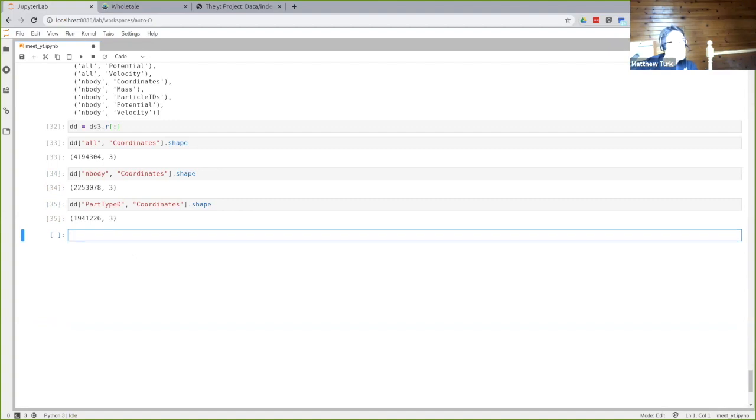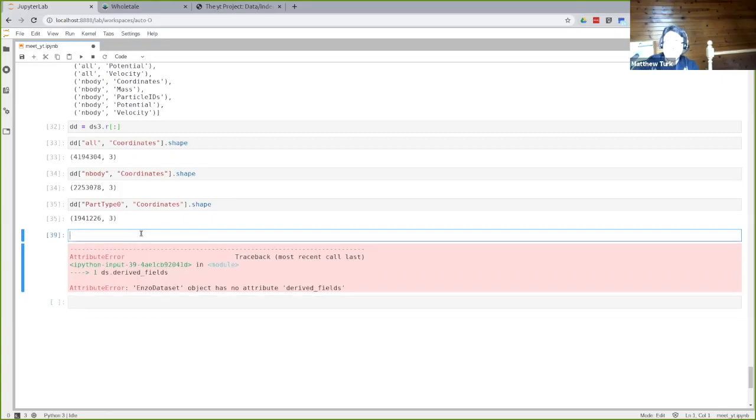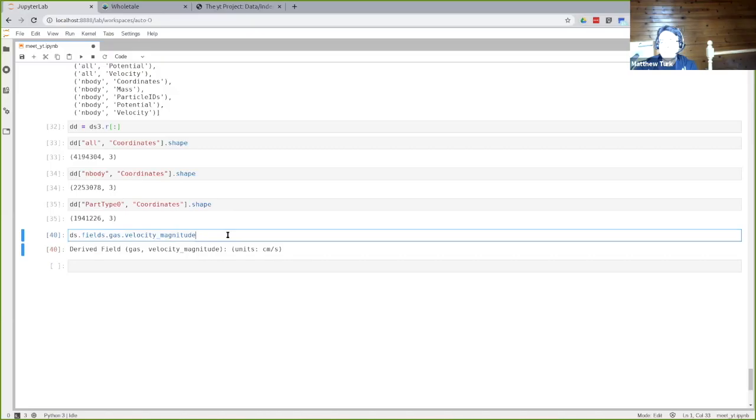Let's see, what do I have next? So let's talk a little bit about derived fields again. One of the things that is most important with derived fields is knowing exactly what you're getting. So if I were to do gas and then, let's say, velocity magnitude, you can see that's a derived field.